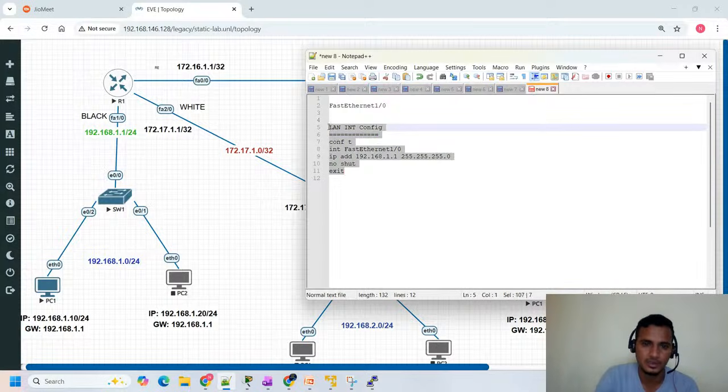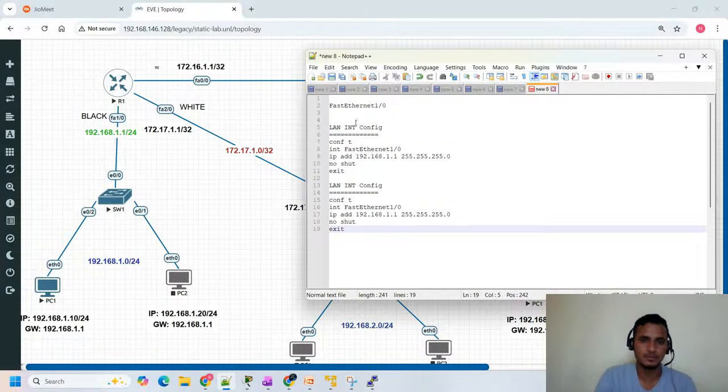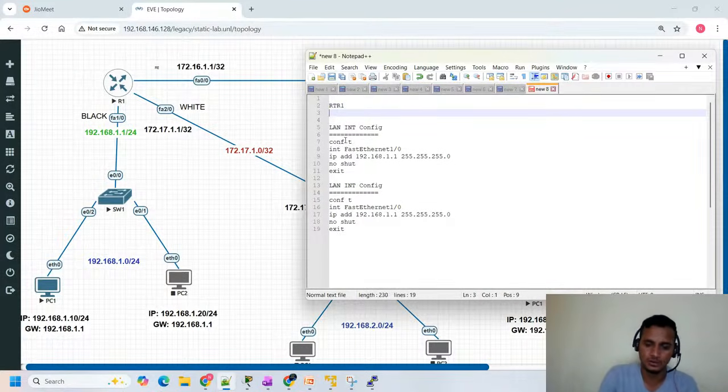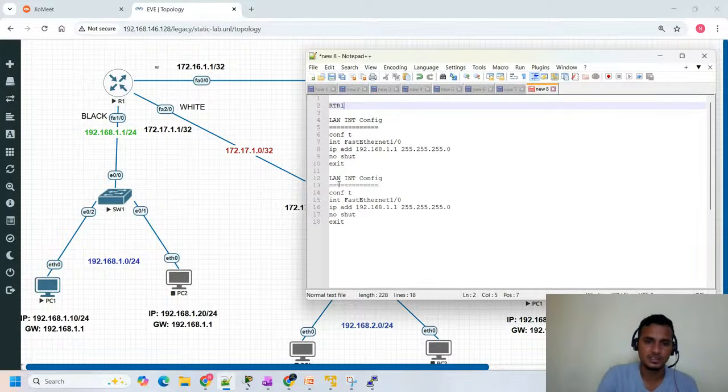The same thing I'm going to do on the WAN interfaces also. I am going to copy this, guys, one more time. Here I'm going to type RTR1. This is our router one configuration, guys. Okay, so this is my WAN. Now I'm going to do the WAN side configuration. So what is the port number here? fa0/0. I just need to modify this.